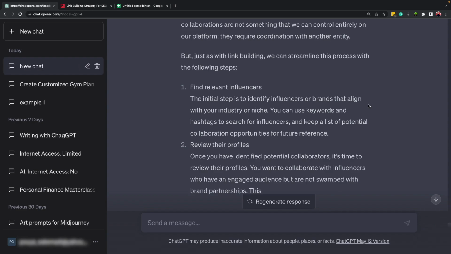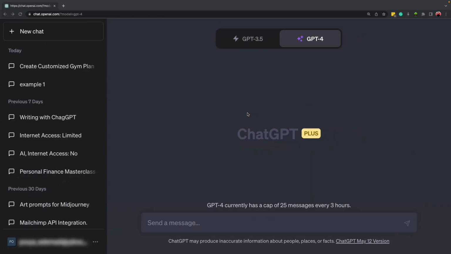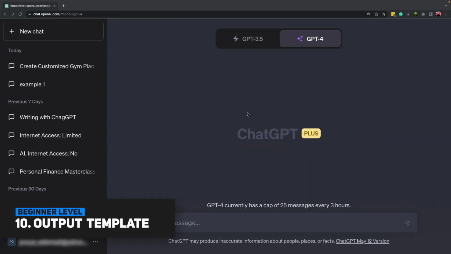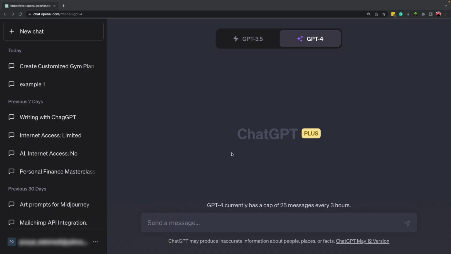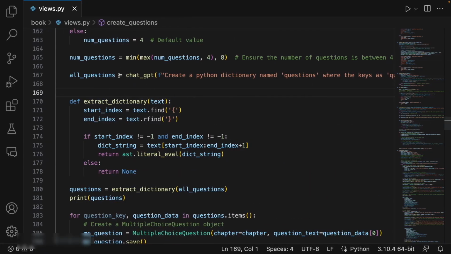In this lesson, we are going to talk about output template. Now, an output template is a little bit similar to the format example that we talked about earlier, but this time we design a template for ChatGPT and tell it how the response should be based on the structure that we provided.